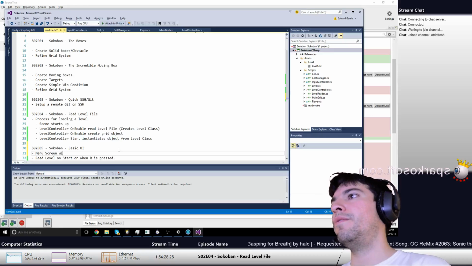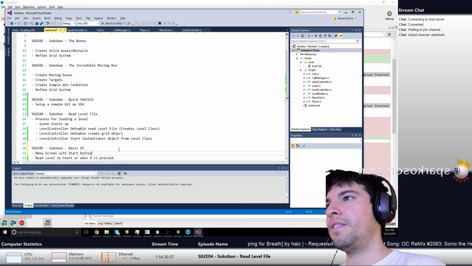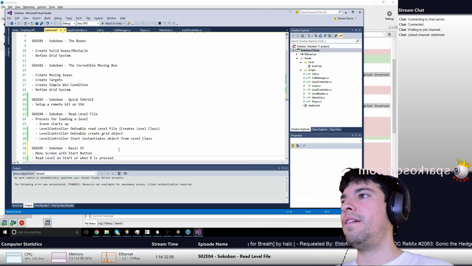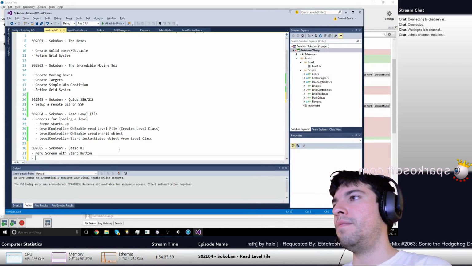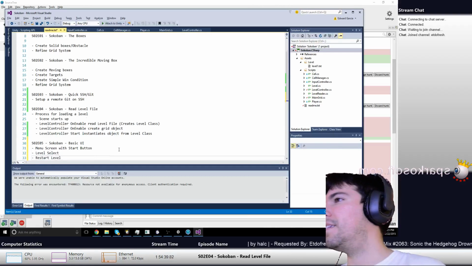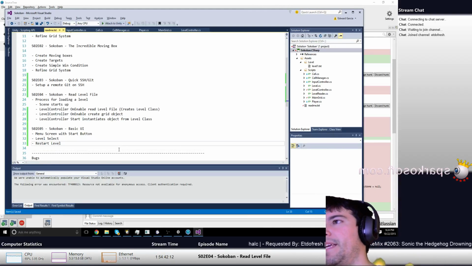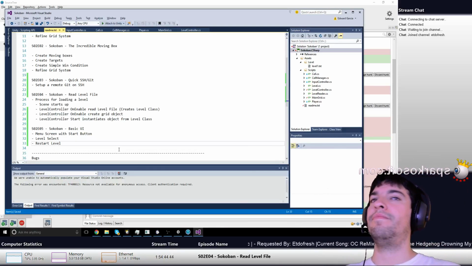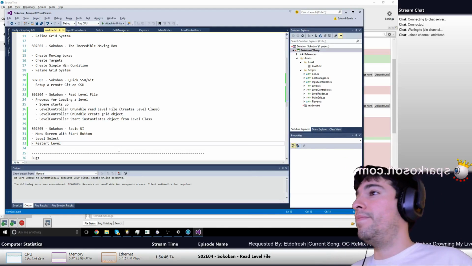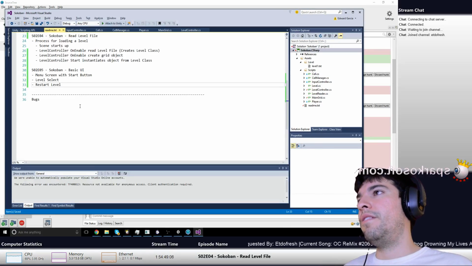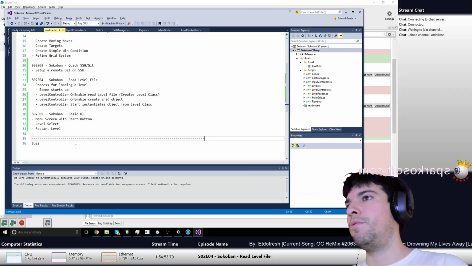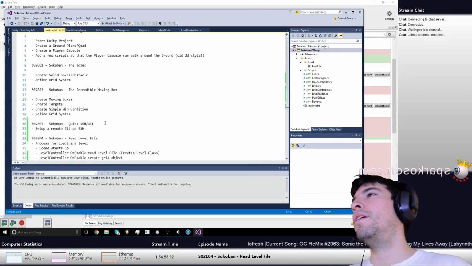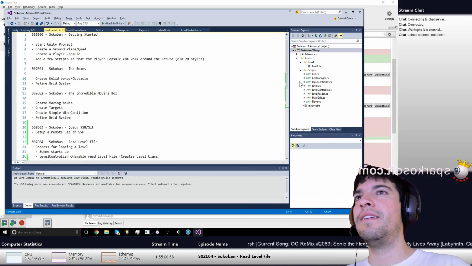Menu screen with start button and restart level. Maybe like level select. We'll see how much of that we can get done. Who knows? I have no idea. Don't have any bugs to report just yet. I try to fix them as I go along, but I'm sure there's more every time I do something. So I'm just going to leave that here. Bugs. Okay, I think that's good.